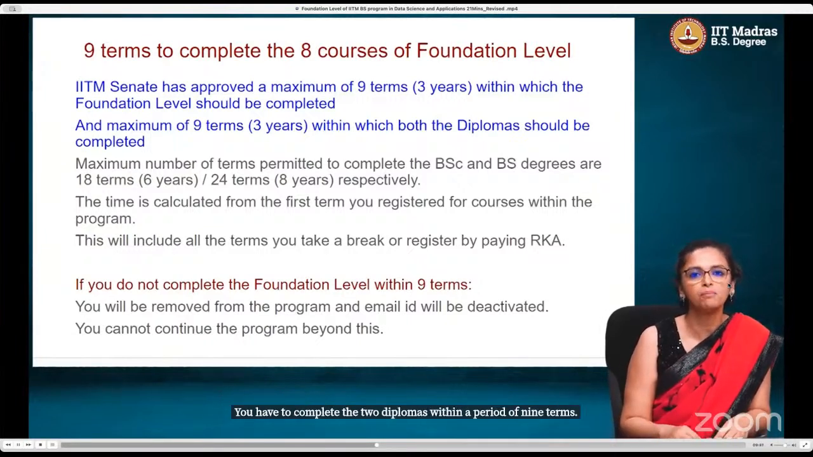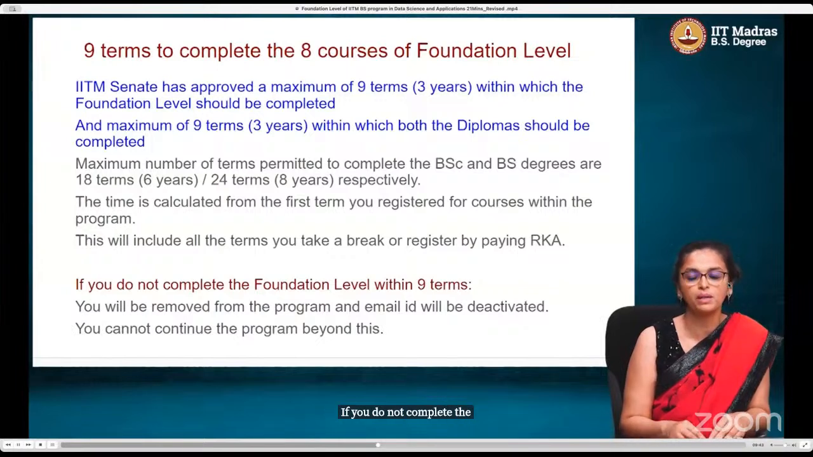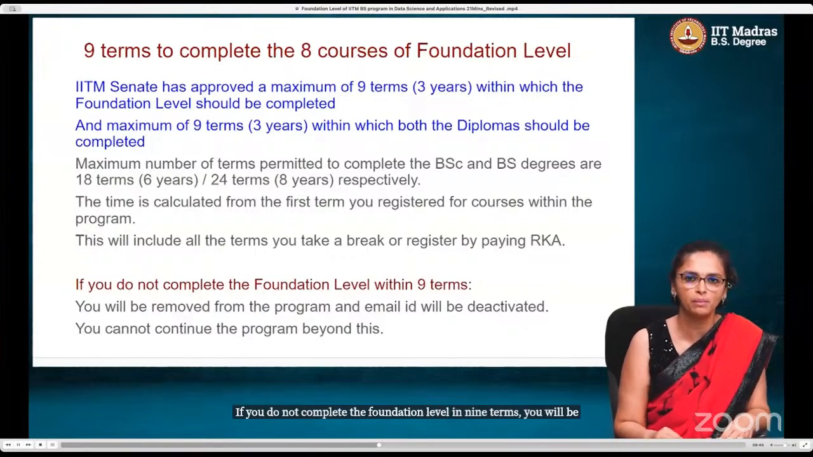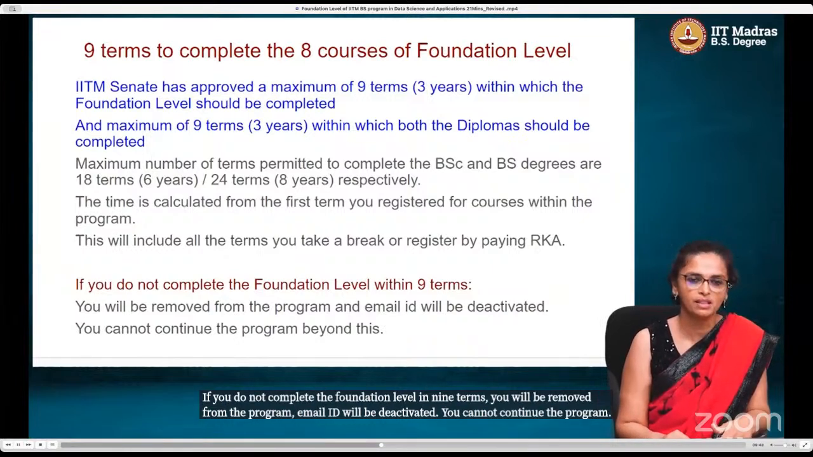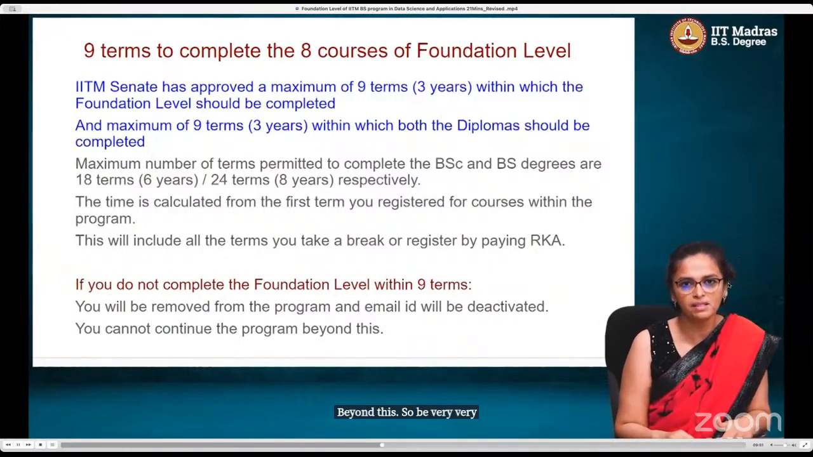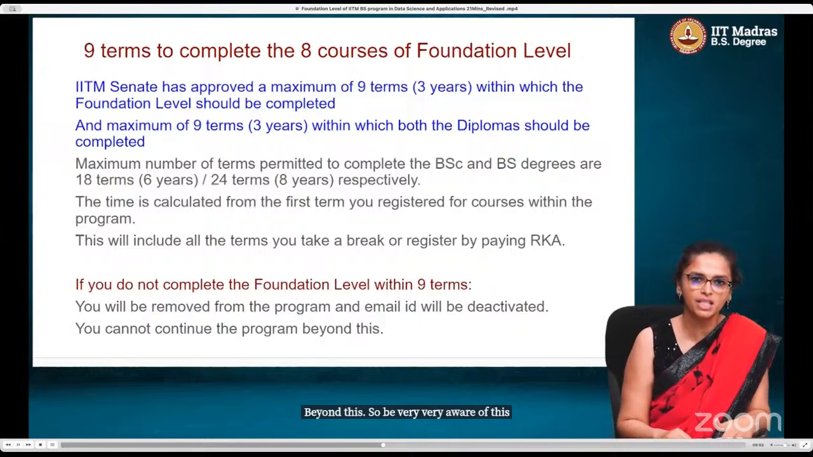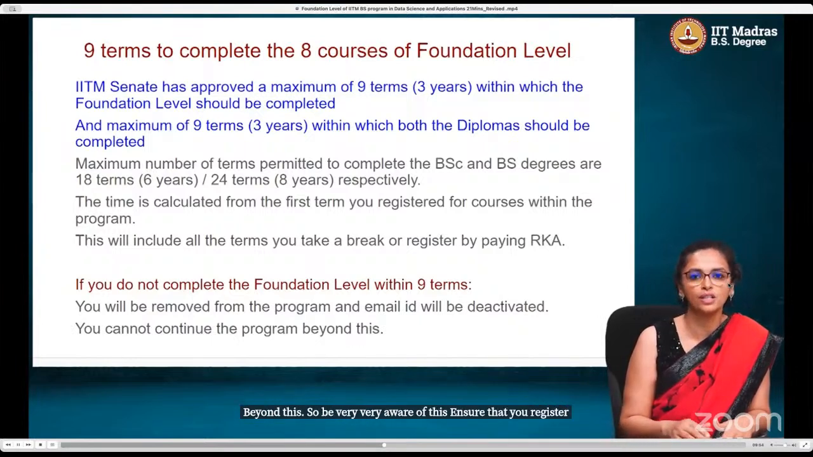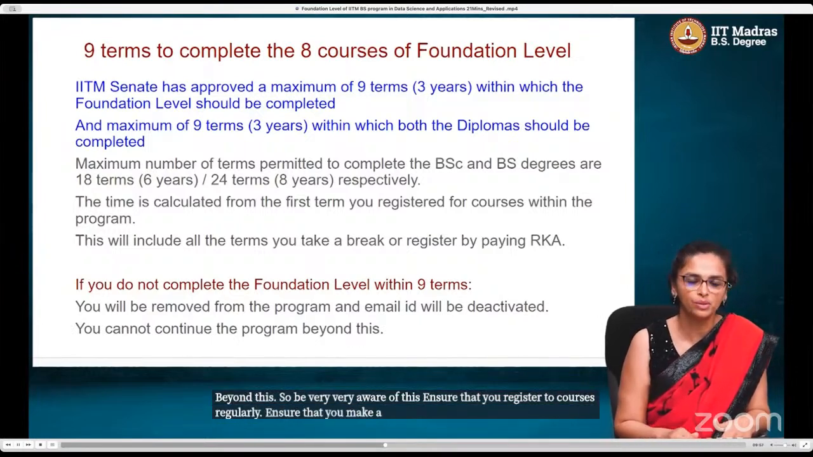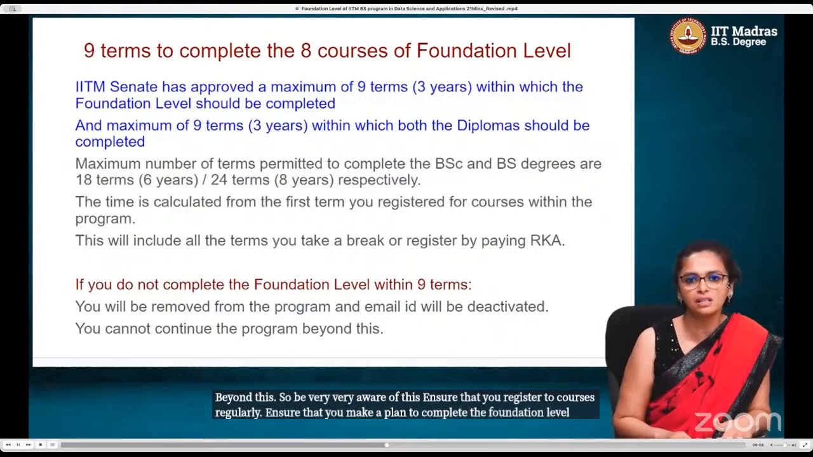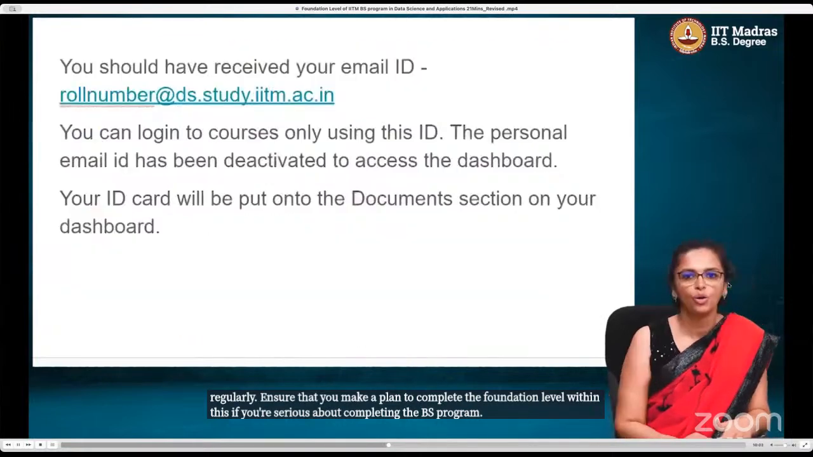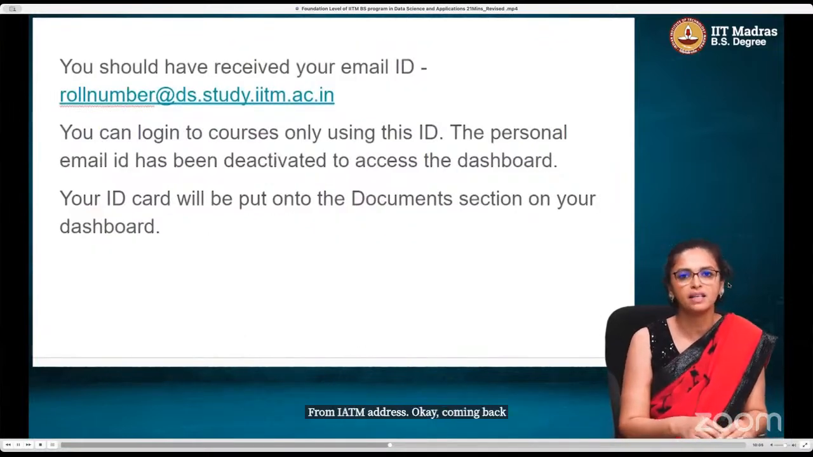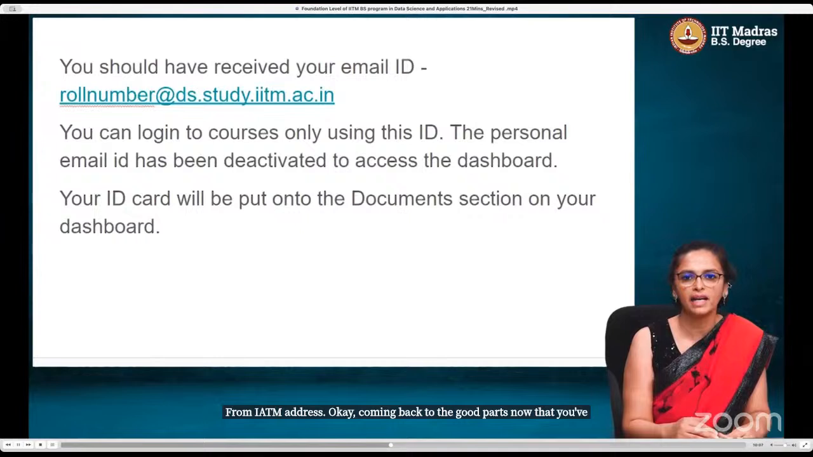If you do not complete the foundation level in 9 terms, you will be removed from the program, email ID will be deactivated. You cannot continue the program beyond this. So be very, very aware of this. Ensure that you register to courses regularly. Ensure that you make a plan to complete the foundation level within this if you're serious about completing the BS program from IIT Madras.